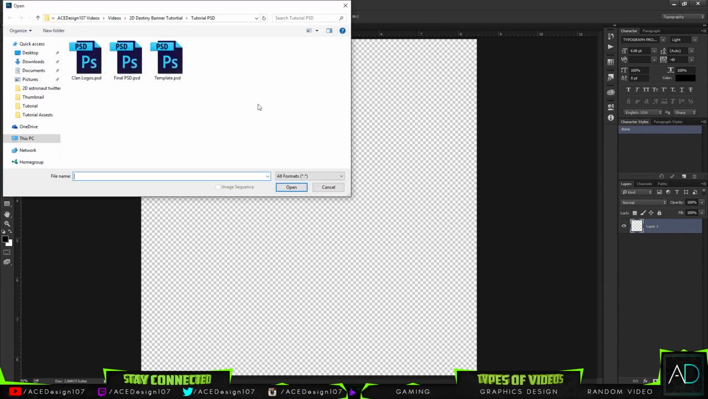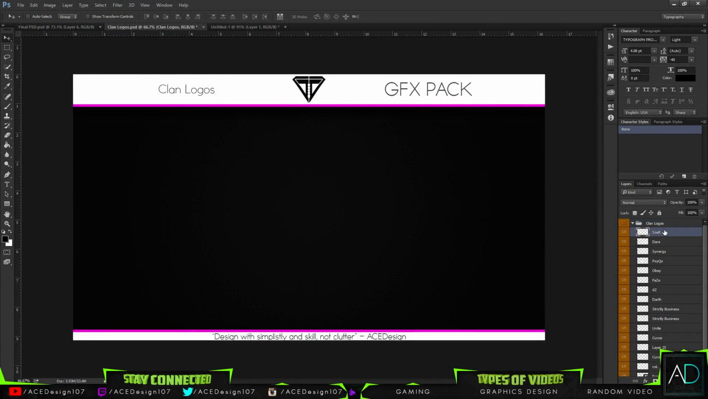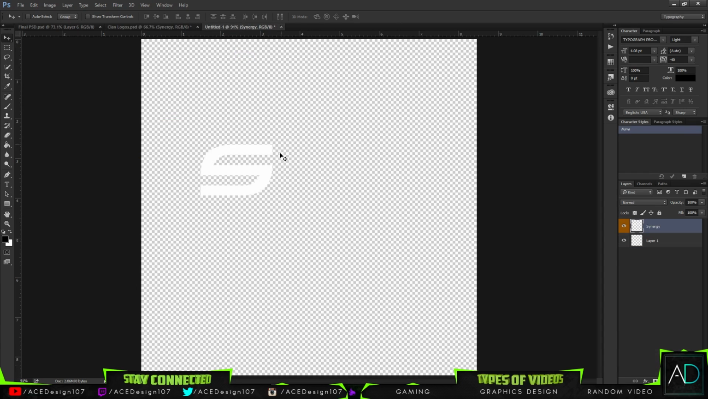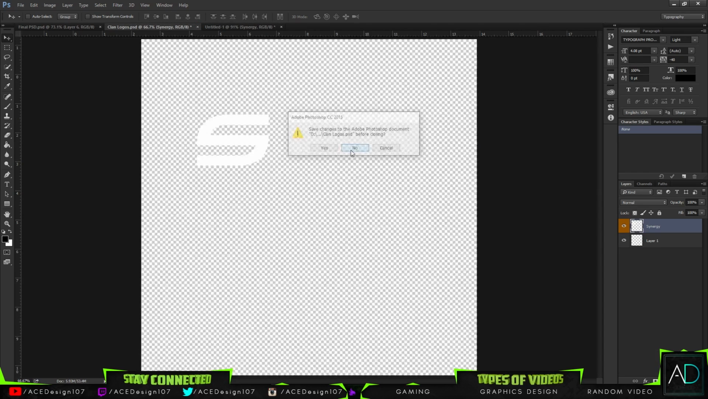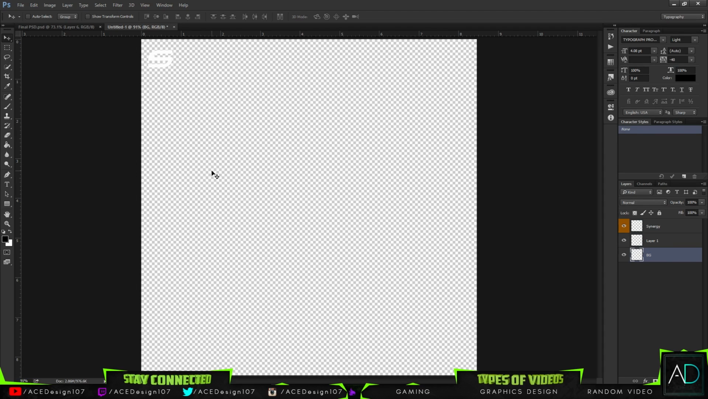So now if we go to open and open up the clan logos and select a logo that you would like. For an example, I'm going to be using Synergy just because of the preview, and I'm also going to close these because I don't need these anymore. And we're just going to press Ctrl T and bring these down to a size. Now, obviously, it's a bit hard to see a white logo on this transparent document, so I'm going to make a new layer, and this is going to be my BG layer, and we're going to hide this when we make the PNG.